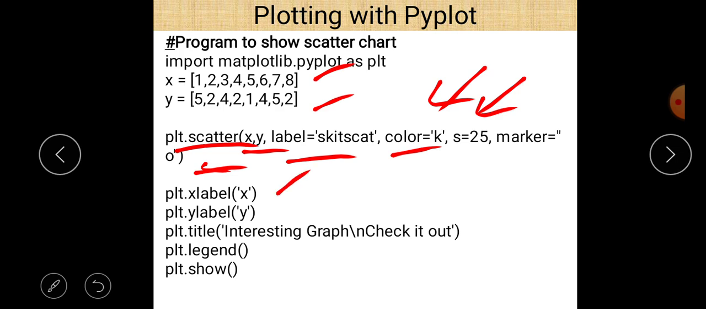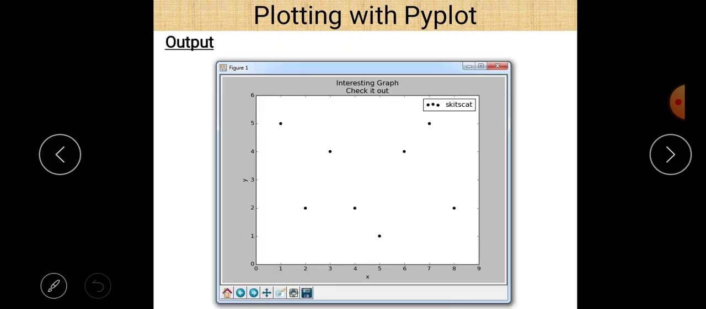the xlabel method to give the name of the x-axis, use the ylabel method to give the name of the y-axis, and if you want to give the title of that chart, then use the title method for that purpose, and the title of this is interesting graph, check it out, and then show the output. Now after the execution of that program, this is our output using a scatter chart.